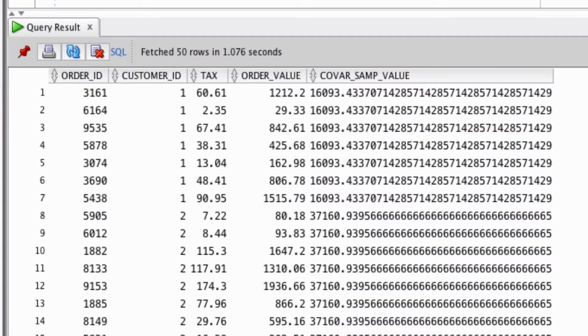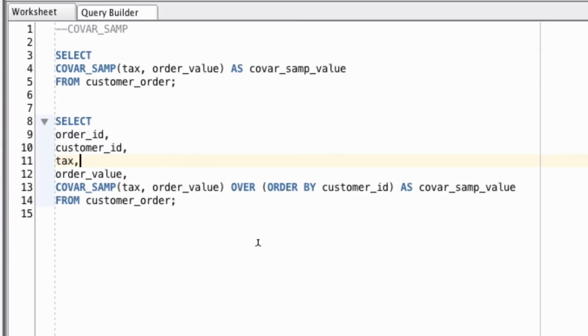This is because the covar samp has been calculated for each customer ID, and all of these orders here have the same customer ID. When we move down to customer ID 2, they all have the same value here. So this means it's calculated the covar samp on a subset of records, and that subset is everything for the same customer ID. So that's how you can use the covar samp function.